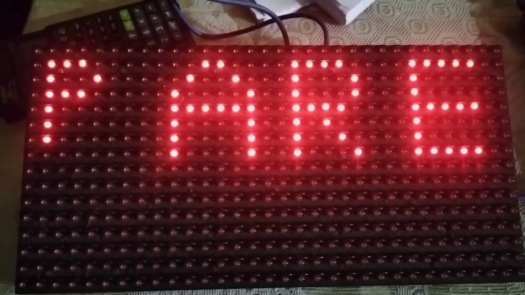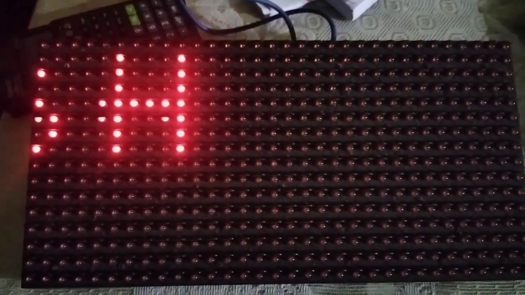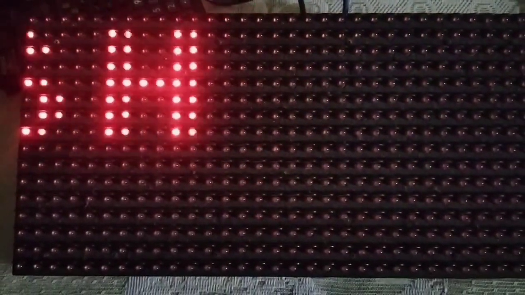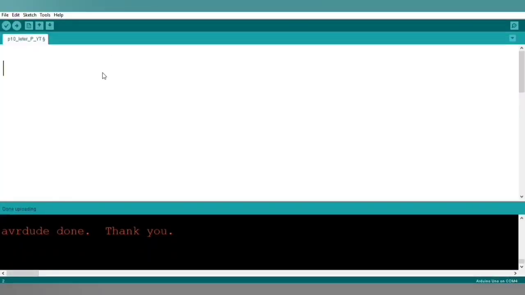74HC595. Along with the shift register 74HC595, there are other ICs used in this P10 module. Those are 74HC138 and 74HC245. So actually this 245 is an 8-bit buffer IC and this 138 is a 3 to 8 line decoder.